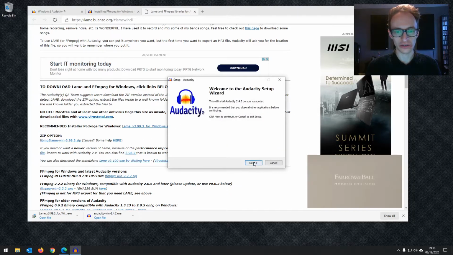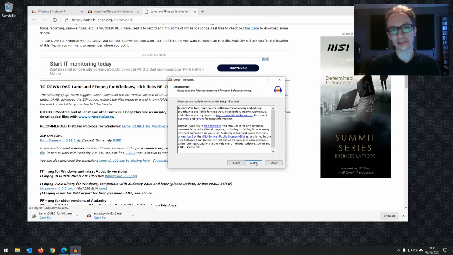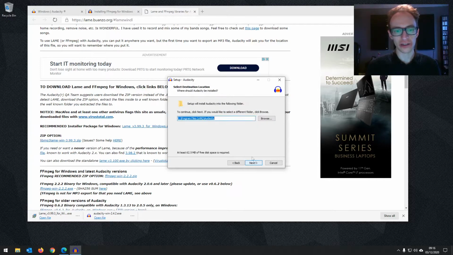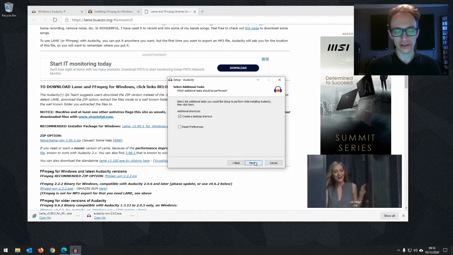Pick your language, next. Now, this might look slightly different if you're installing a newer version, if you're watching this later, but it's generally been the same for the last few years. So choose your location. Let's create a desktop shortcut.